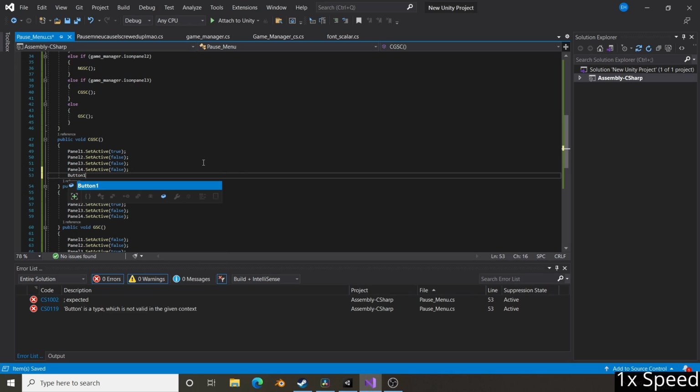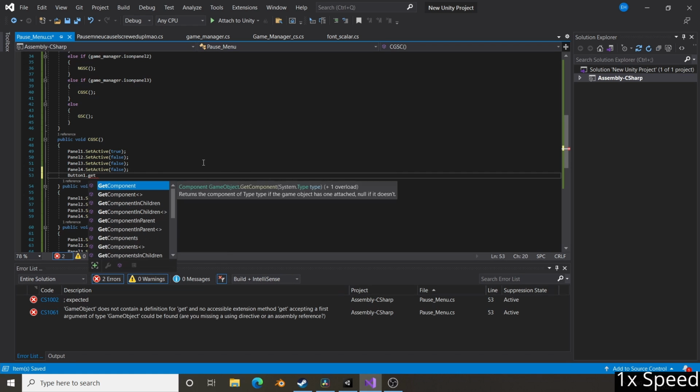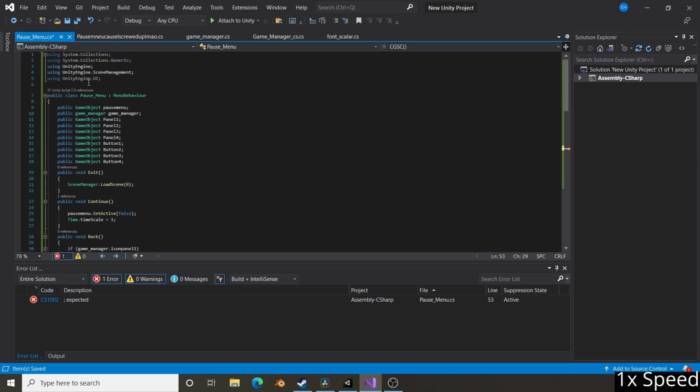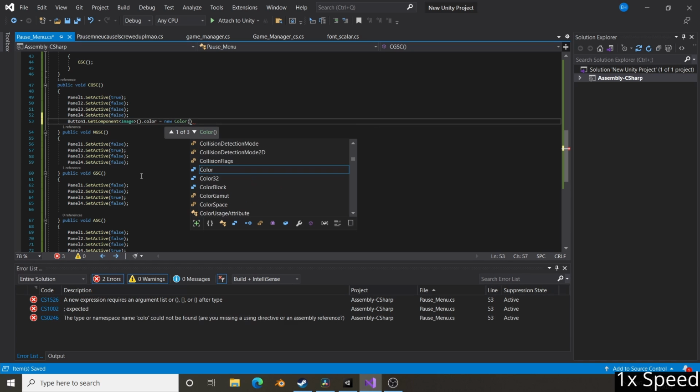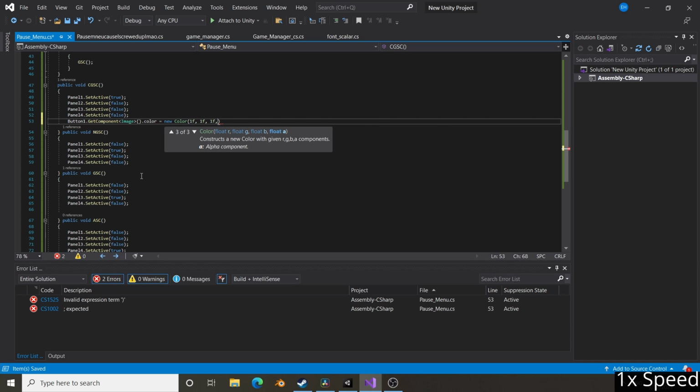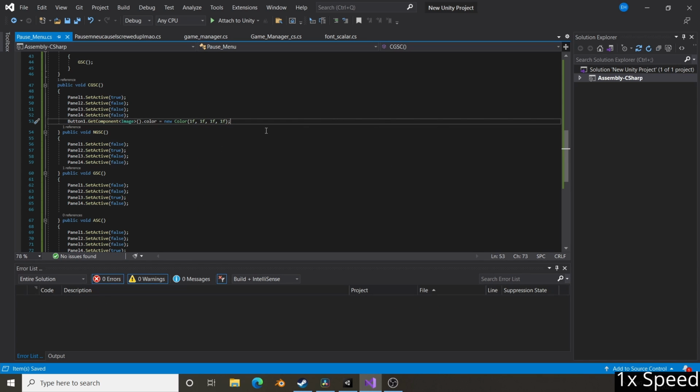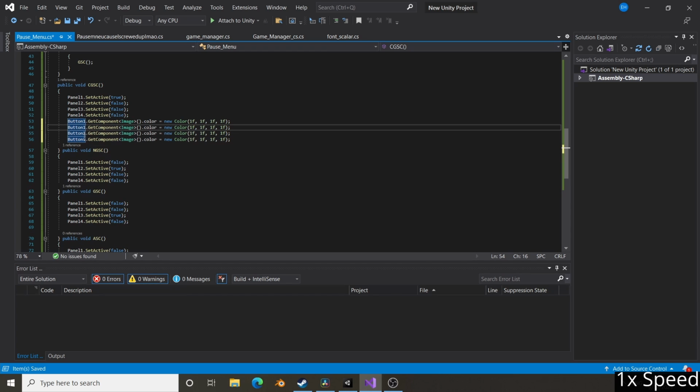Now we're going to say button1.GetComponent, and make sure you're using UnityEngine.UI, .color, this is unfortunately the only way to do it, equals new Color(1f, 1f, 1f, 1f). Now duplicate that 4 times. Button 2, take a component Image.color and just change that to 0, 0, 0, 3, 4.